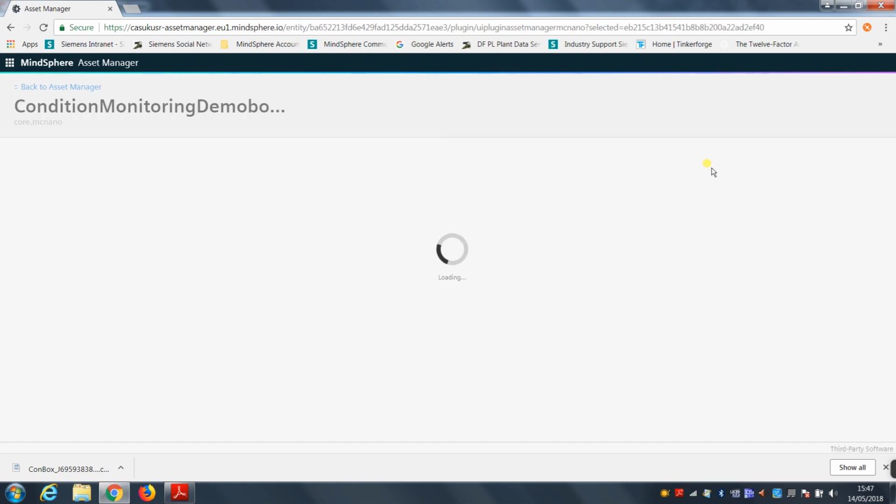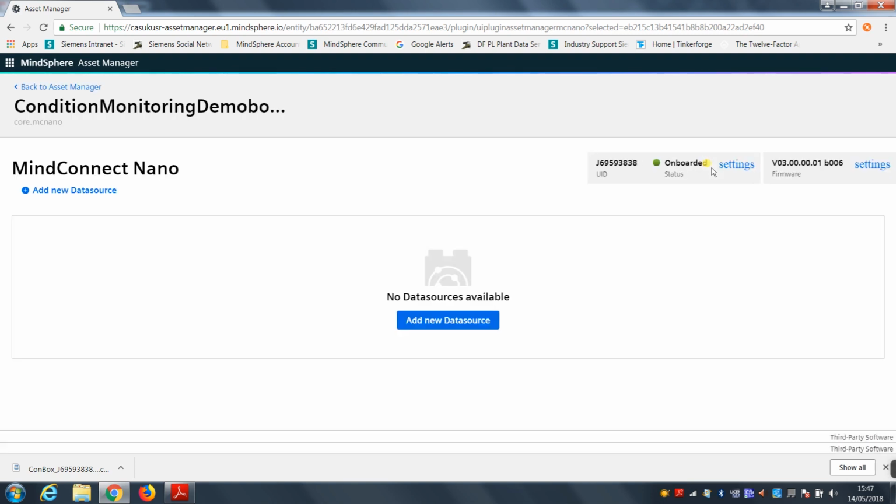to onboarded. And the moment of truth, and there we have it. So that's the MindConnect Nano onboarded onto MindSphere.